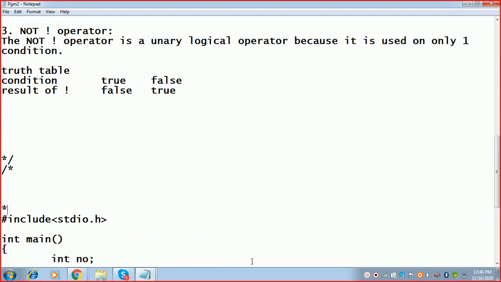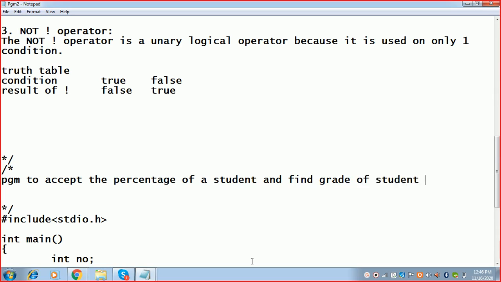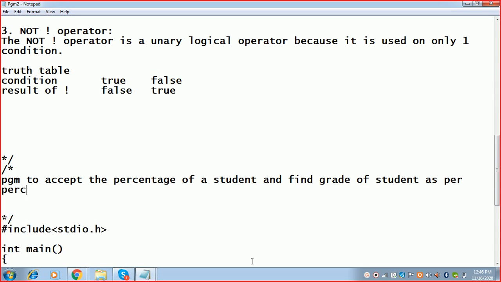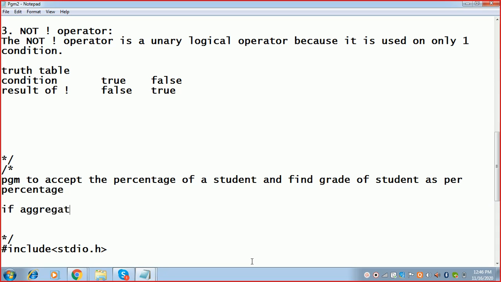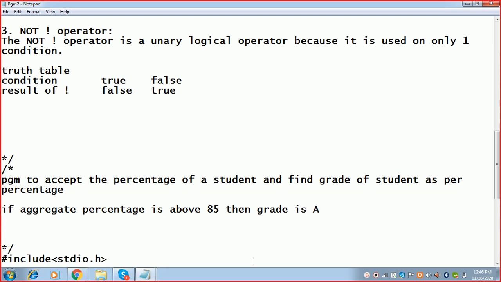The program related to this is: a program to accept the aggregate percentage of a student and find the grade of the student, Shubh, as per the percentage. Suppose this data is already given to us, that if the aggregate percentage is above 85, then the grade is A. Okay.